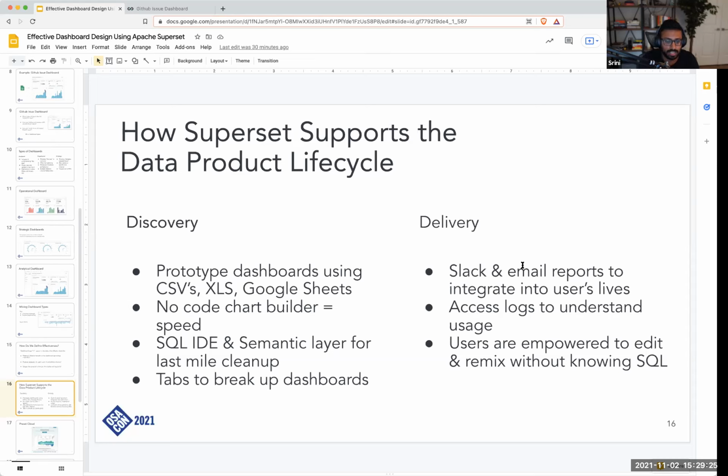And lastly, users are empowered to edit and remix without knowing SQL, as long as the metrics that you've created are well defined and prepped for the dashboards that you've already given them. They can fork it, go off on their own, add a few charts or customize what's already there. And as long as they are familiar with the constraints of the actual data, and they're not expecting data that's not available, then they're empowered to make small changes, which is also awesome.